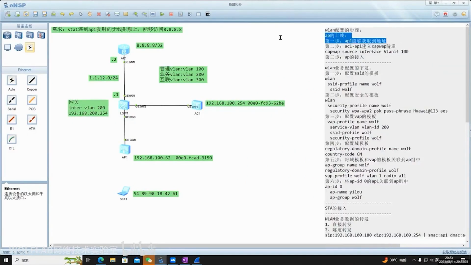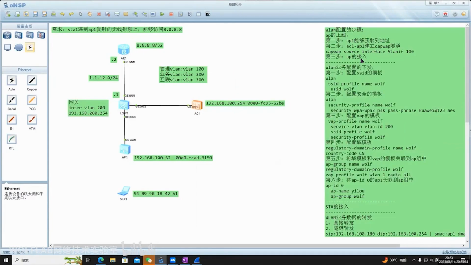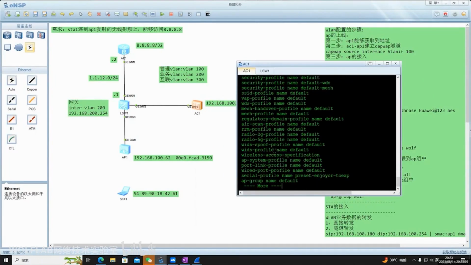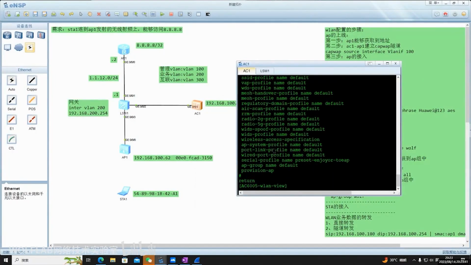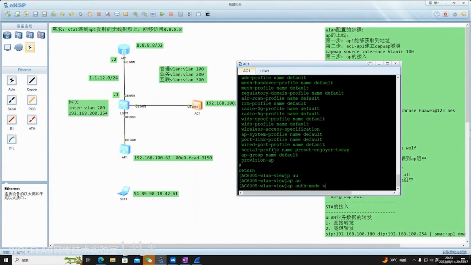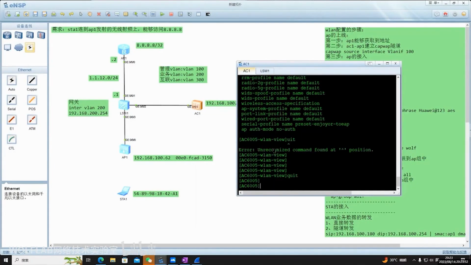100.62. Alright, okay, got the address. Then AC1 and AP1 establish a CAPWAP tunnel. On AC1, I type such a command. Then for AP1's access, now I can write the WLAN configuration. I won't pre-import AP1's MAC address. I'll just change its authentication method to no authentication.